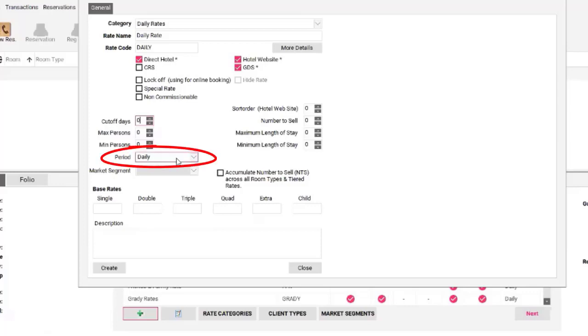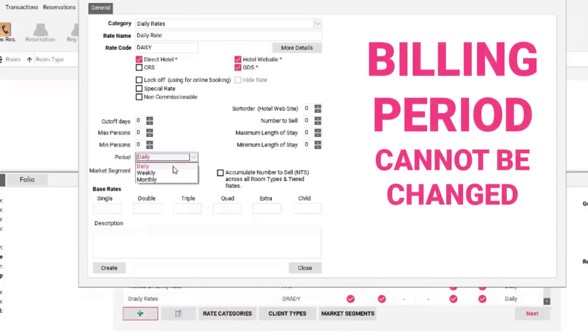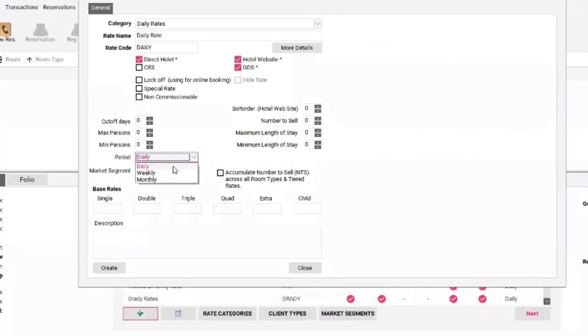A little further down, I do have a billing period. This is where I can assign the billing period for this rate plan, whether it's daily, weekly, or monthly. This is a daily rate, so I'm just going to keep the default setting here as daily billing period. It is important to note that when you create a rate for the first time, you are able to assign the billing period. However, if you edit the rate later on, you are not able to change this billing period setting. This is a one-time setting at the time that you're creating the rate.